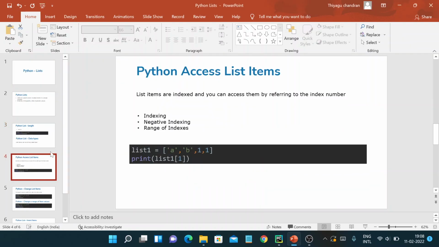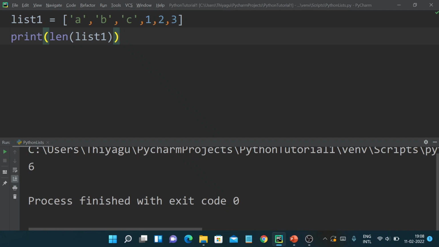Moving on, the next operation we will discuss is how to access list items in Python. Right now you have a list called list1 equal to a, b, c, 1, 2, 3. This is a sample list which we have declared. Now we'll see how we can access it. In real-time programming, you might have a larger list containing 20 or 30 items, depending on the input. Once you have stored all the items, you want to access them. So let's discuss in what ways you can access it.